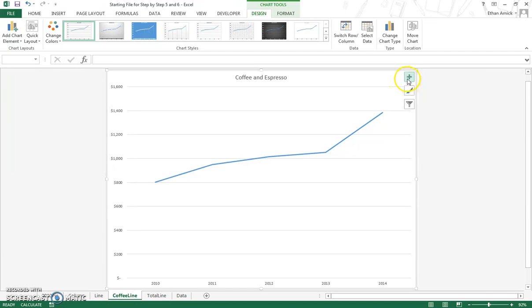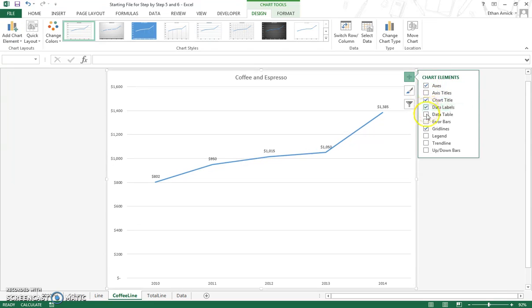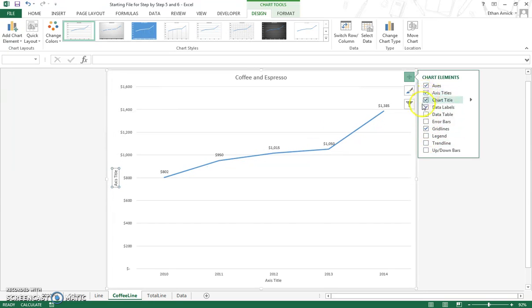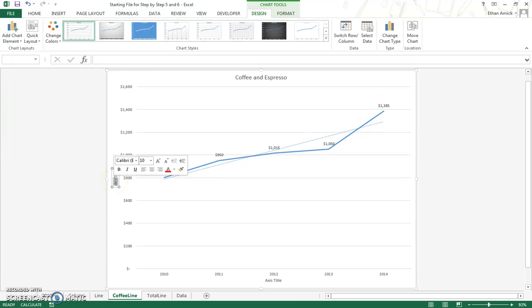If you select this plus box, called the Chart Elements box, a dialog box pops up, and there are a few checkboxes. We're going to check data labels, axis titles, and trend line. Turning on data labels allowed us to see the exact numbers that we pulled our chart from. Turning on axis titles allowed us to select and name our different areas of the chart.